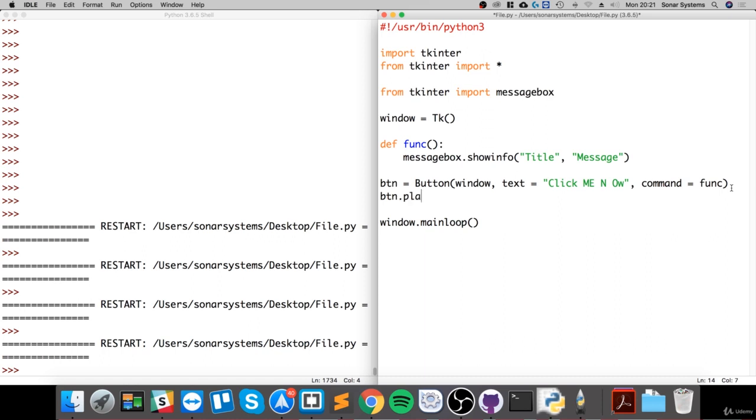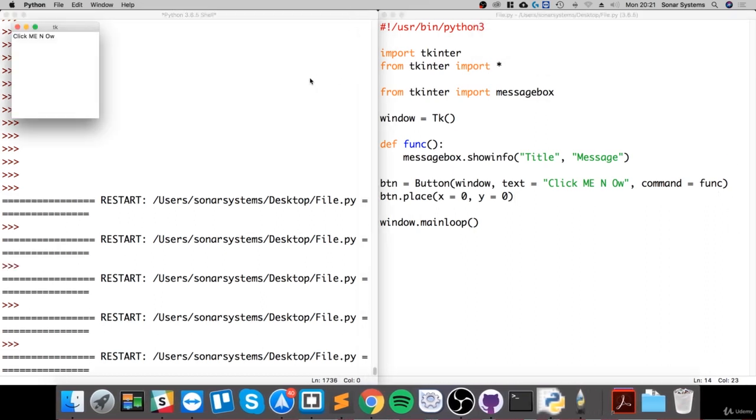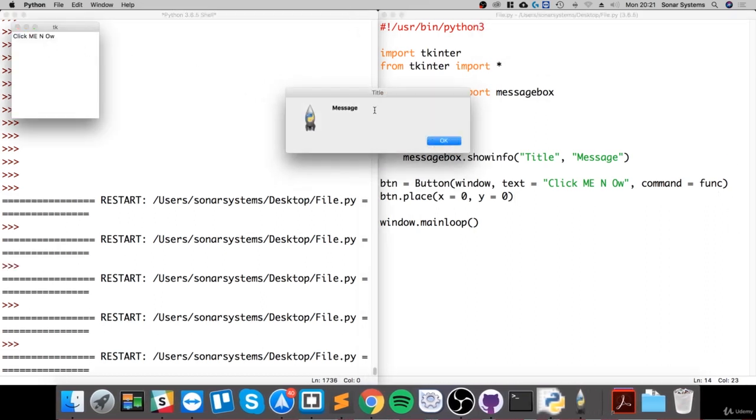So btn.place, so where we're actually putting it, we're going to put x equals 0, y equals 0, run it and see what we get. So we get this button. If I click it, it launches this message box with the title here from there and the message from here. And that's it for message boxes.